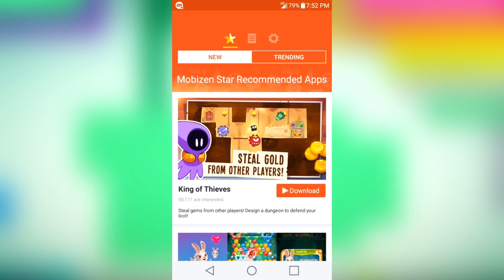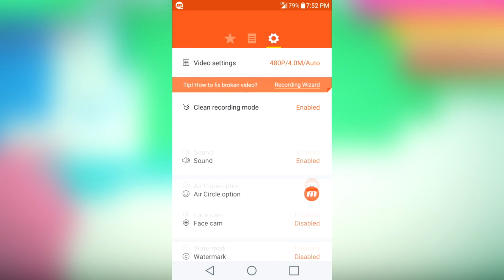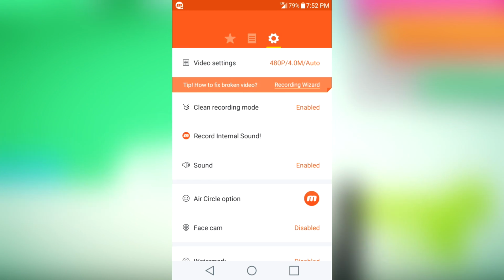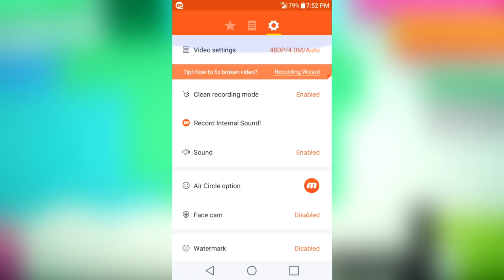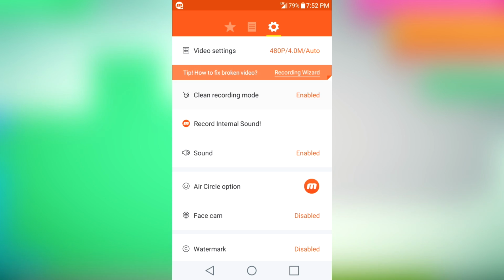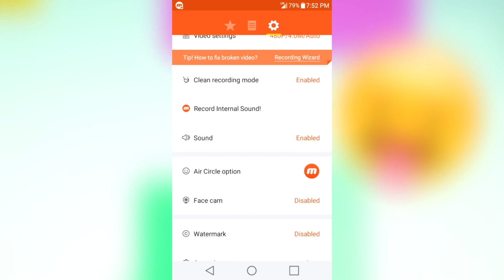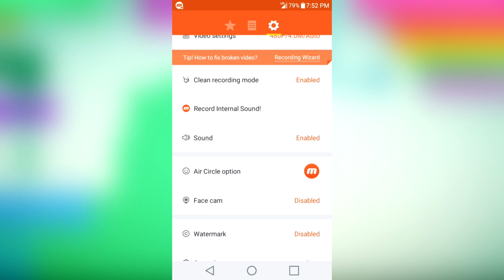Now, how to make it so that that air circle and watermark doesn't appear, you're going to want to go to settings right here. Now, when you're in settings, you're going to see something right here that is called clean recording mode, if you guys can see that. When you first download this app, that will be disabled. What you're going to want to do is enable that.